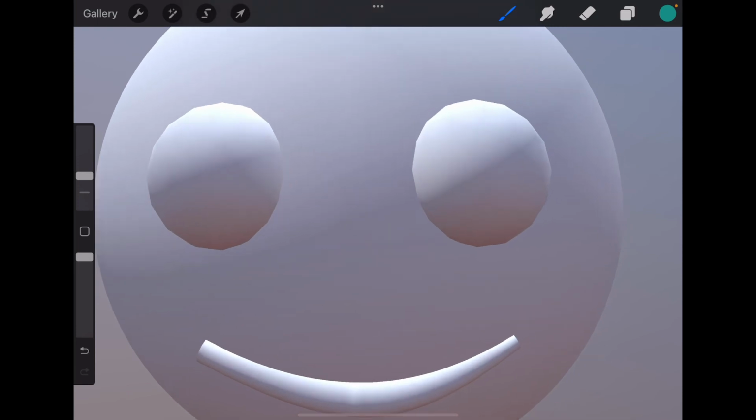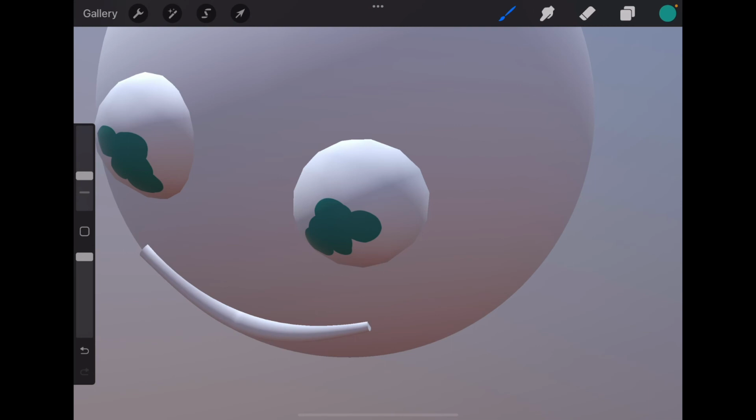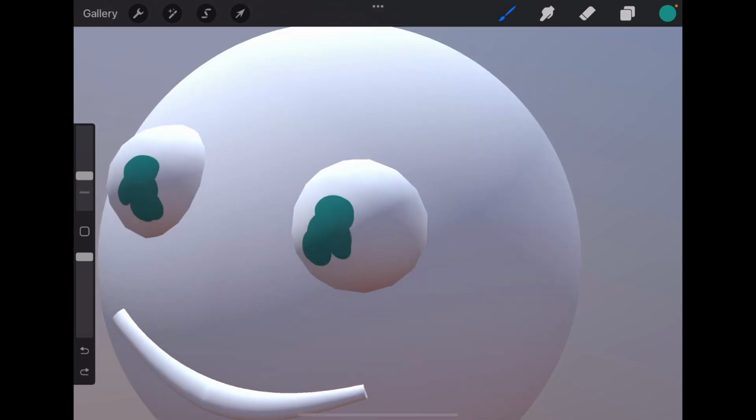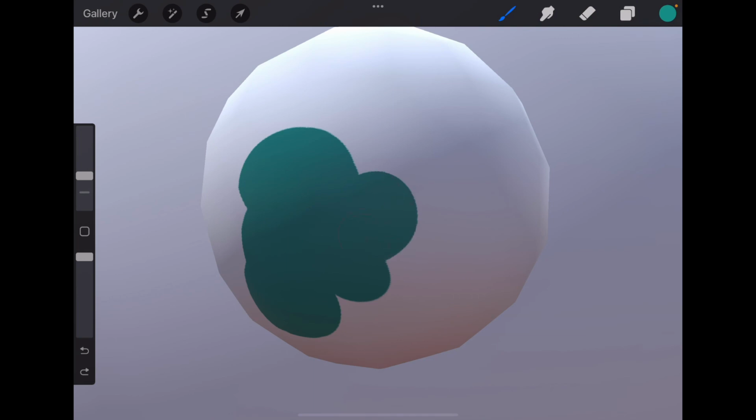Exporting to Procreate, now when we paint on one eye, it will appear symmetrically on the other. Beware that Procreate can be a little bit buggy for shared UVs, and sometimes you might need to adjust your zoom so that it works.